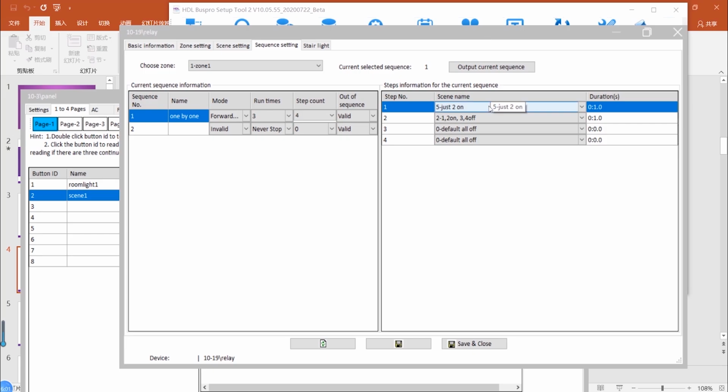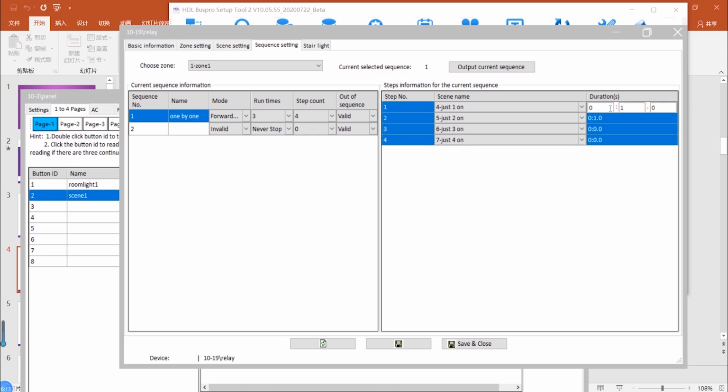Step number 1, I want to control scene number 1, and number 5, number 6, 7. And this is the time for the step. Okay, I want to use, for example, 1 second. 1 second for each step.